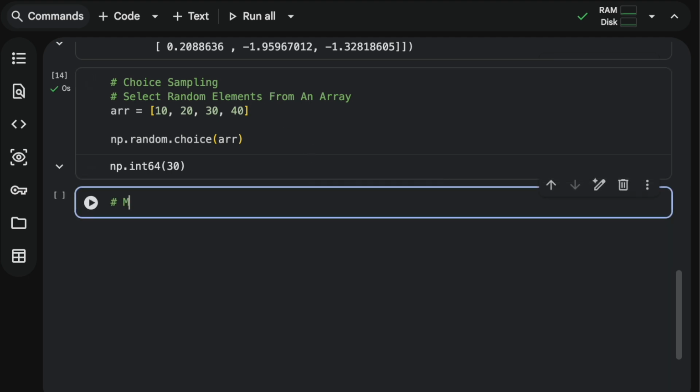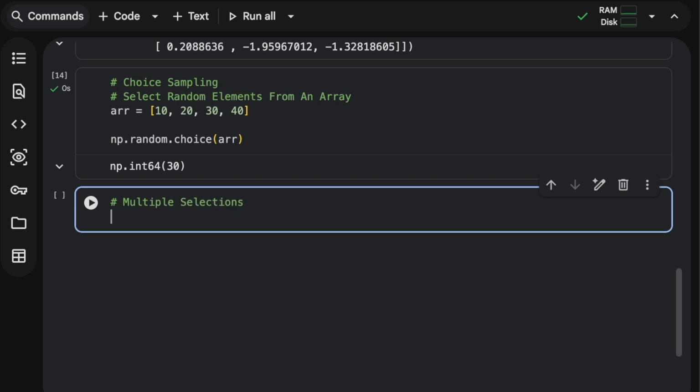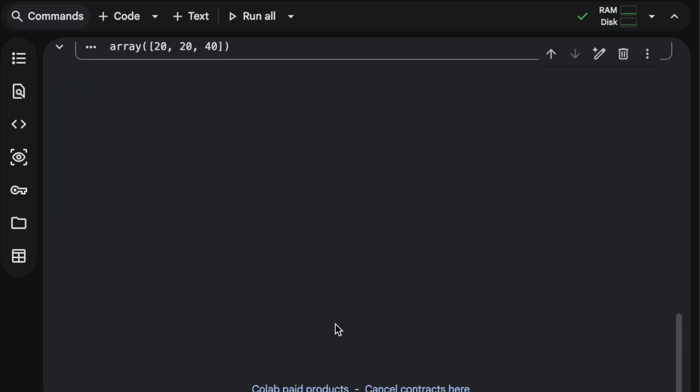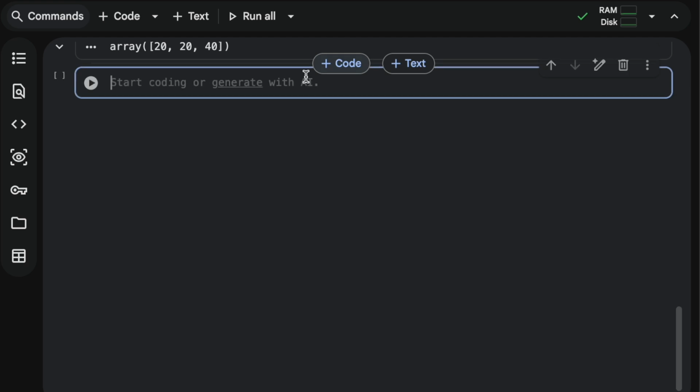np.random.choice here with size=3 randomly selects 3 elements from the array 10, 20, 30, 40, and returns them as a new NumPy array. The same value can be chosen more than once because the default behavior allows replacement. This function is useful for random sampling, simulations, and generating test data where you need multiple random picks from an existing dataset.